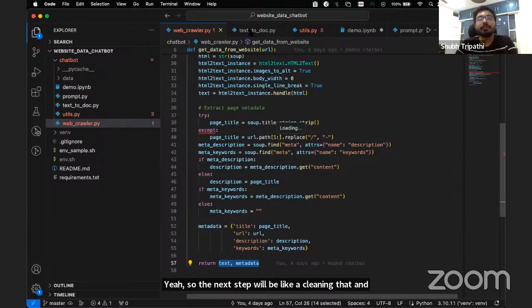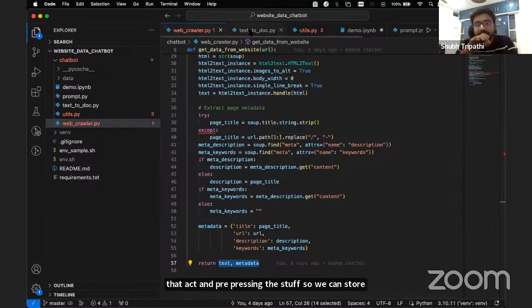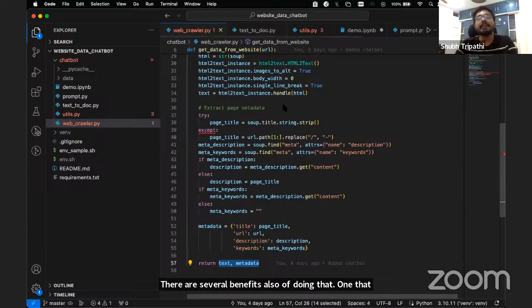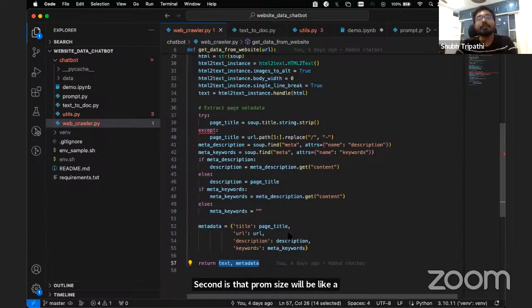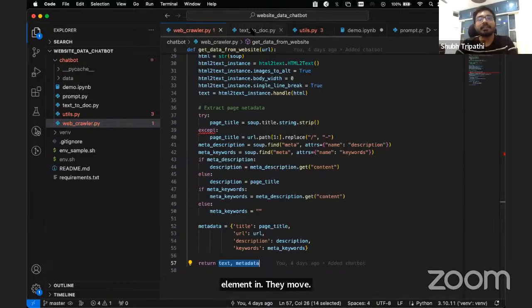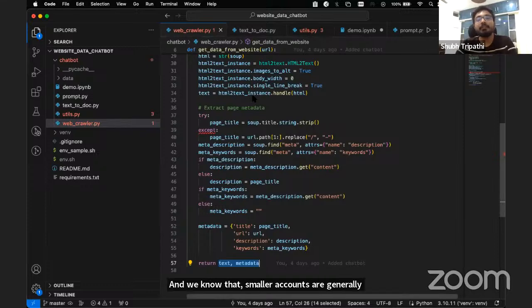We generally clean and pre-process the text so that we remove the irrelevant information so that it doesn't get passed to the LLM. There are several benefits of doing that. One, you all will know that clean data is always better than unclean data. Second, the prompt size will be a little smaller when you pass the clean data, because the irrelevant information is removed. And we know that smaller prompts generally give better output than very long prompts.